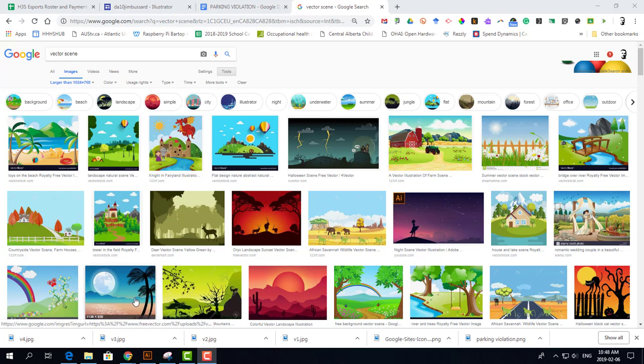So you can see here on the page we have several different graphics. All I did was go in and search vector scene, and this is kind of what we're looking at doing for this assignment, going in and designing shapes to create a scene using Adobe Illustrator.